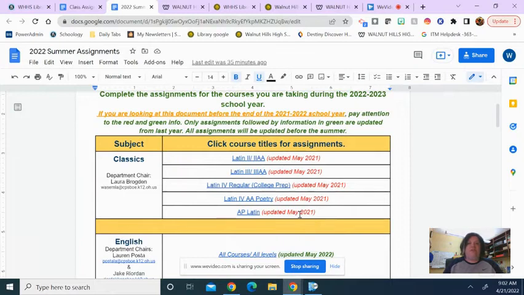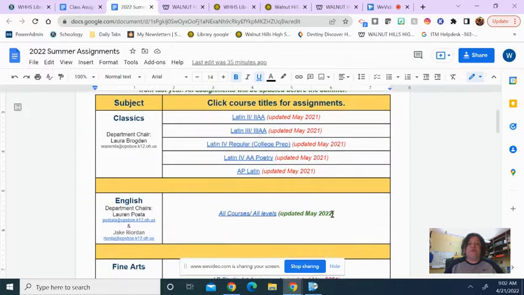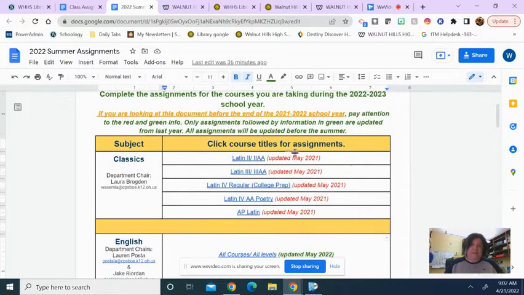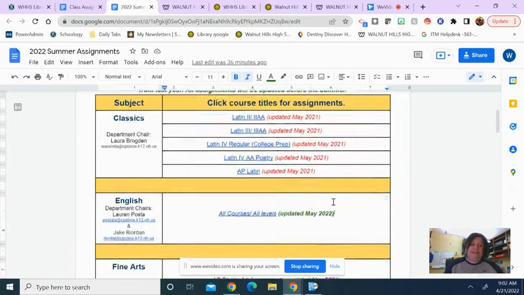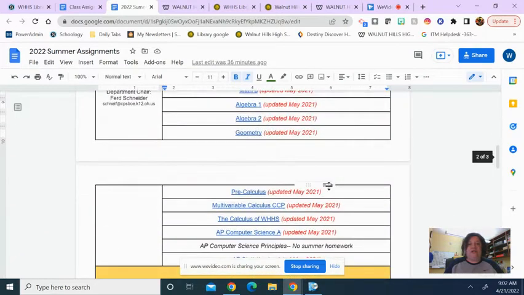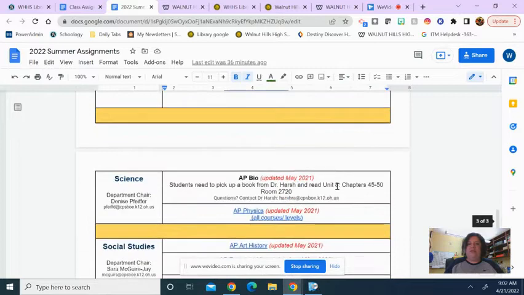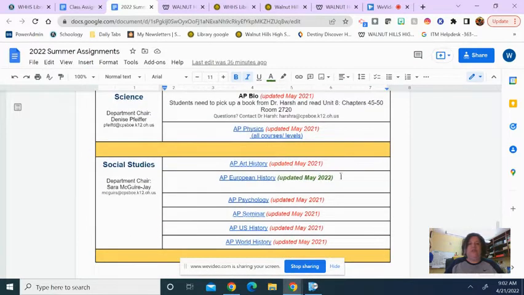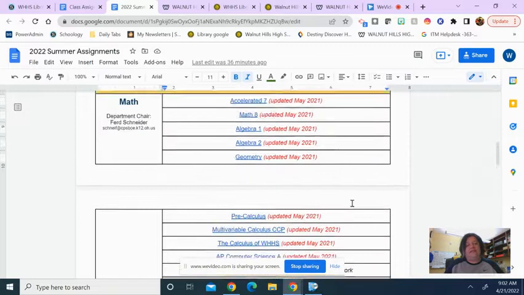Okay. Since we're building this as we go, not everybody has had time to update their assignments yet. So you'll see some that are listed in green as being already updated, and some that haven't yet been updated for this year. So if you're looking at this again before the end of the school year, make sure you're looking at the things that are in green, because the things in red might not actually pertain to you. As of the recording of this video, there's only 2 updated at this time. Okay, so the English assignment is updated, and one of the social studies assignments, which is AP European history. But eventually, again, they all will be.